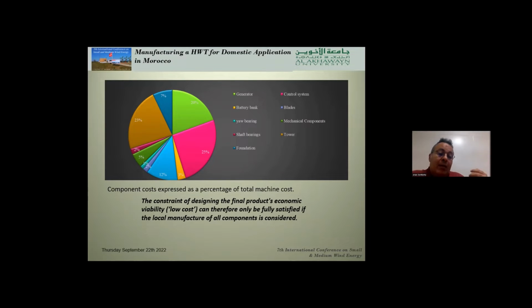Through this, if we combine all the results, the constraint of designing final products at low cost, because there is a problem here also, can be fully satisfied if the local manufacture of all components is considered. The more we are able to manufacture locally, the better chance we will have to produce more small wind turbines and have a small industry developed here. But for the moment, we are simply importing.